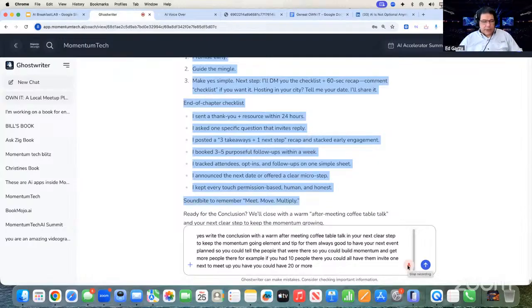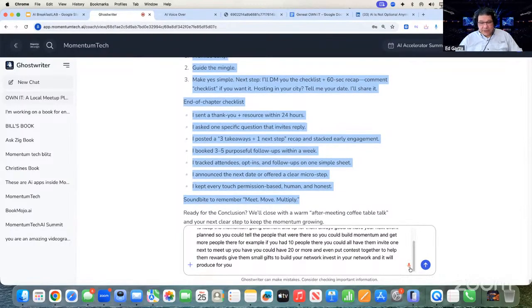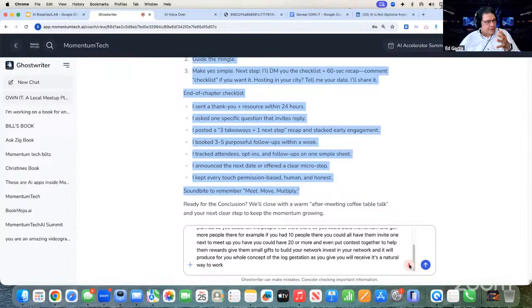Invest in your network and it will produce for you. It's the whole concept of the law of gestation. As you give, you will receive. It's a natural way to work and a natural way to attract prosperity to your life and to your business.